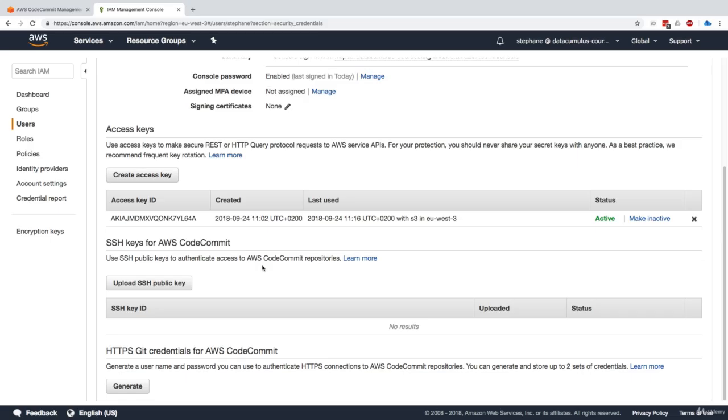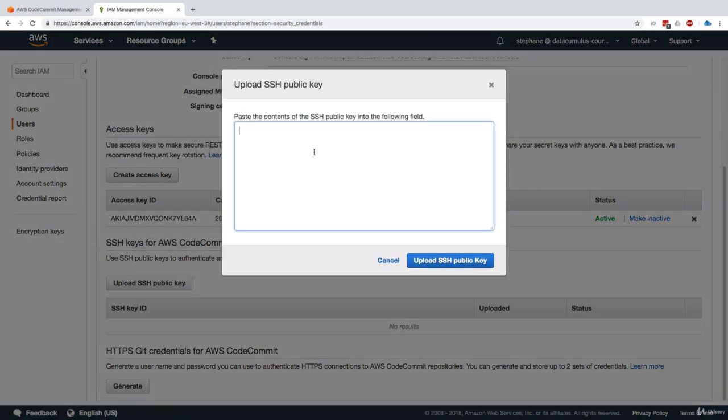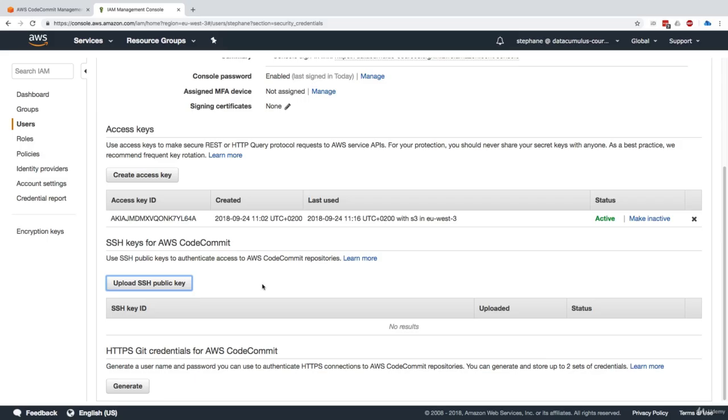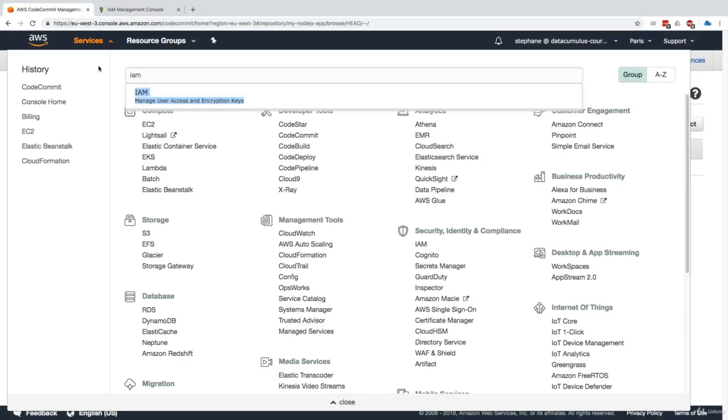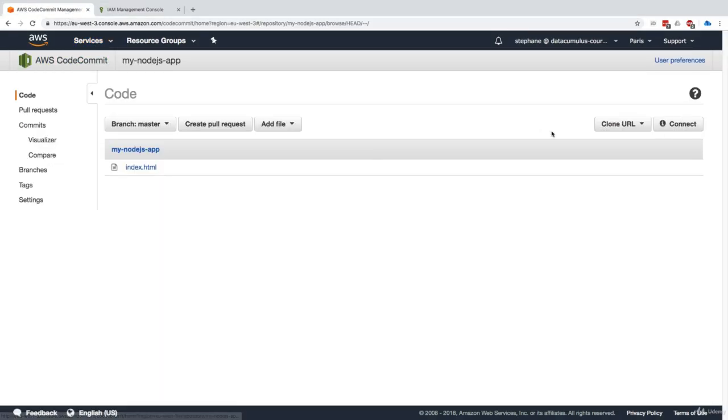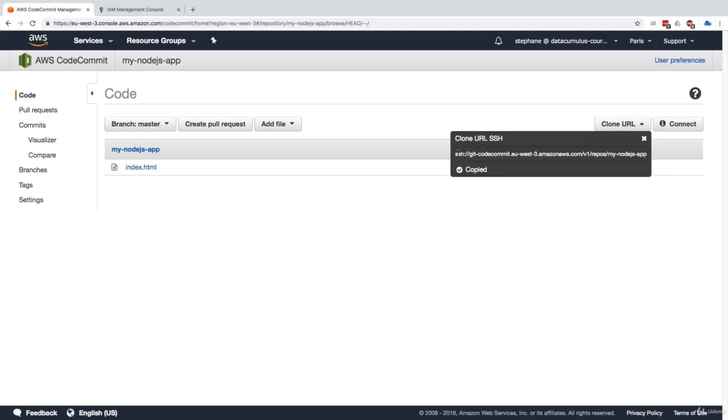For those who are Git experts and know how to use SSH keys with AWS CodeCommit, what you can do is upload your SSH public key here. You would have to paste the content of your public key into the field, and then automatically you're going to be able to access CodeCommit using SSH. To get the SSH URL, you click on clone URL, click on SSH, and this will be your SSH clone URL.